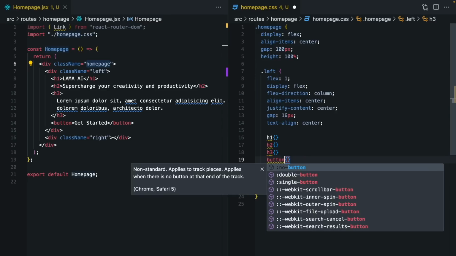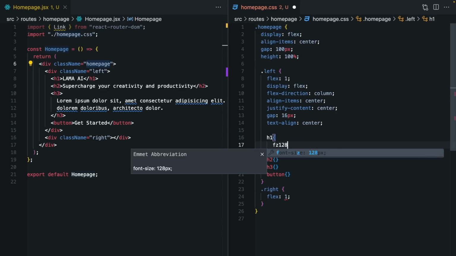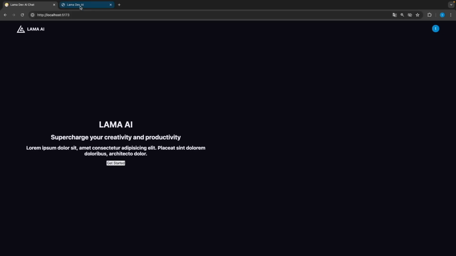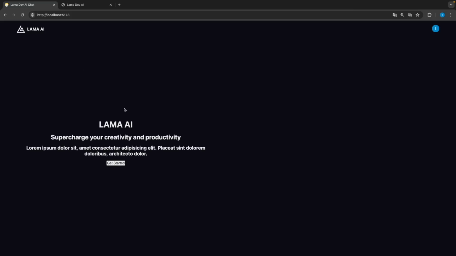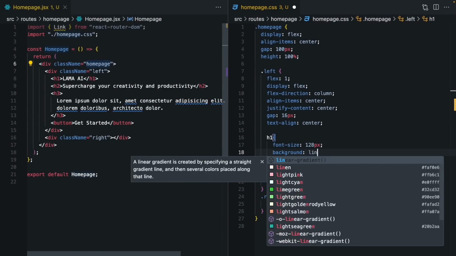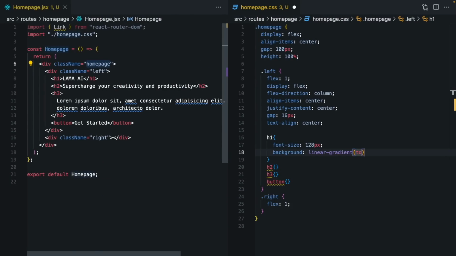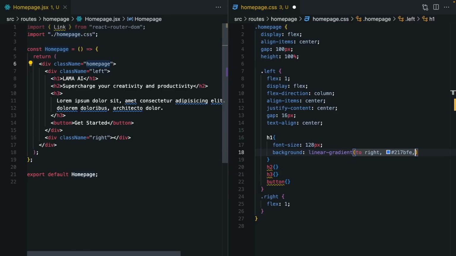I'll say H1, 2, and 3. And button. Firstly, the size will be bigger, and I'm gonna give this color effect. As you can see, it's changing. To do that, I can give background, linear gradient. It's gonna start from the left to the right, and let's write our colors. The first one will be blue, this color, and the second one will be this pink color.